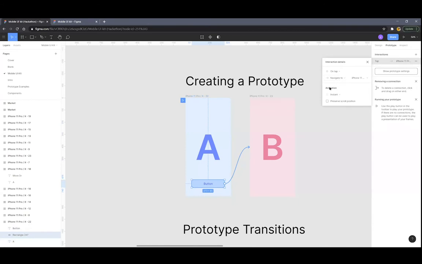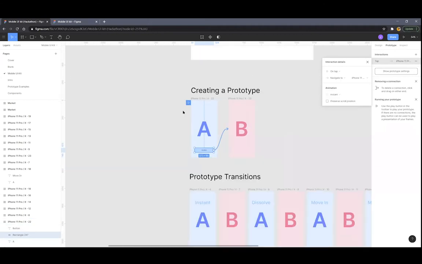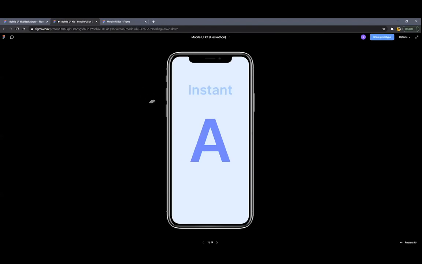So the next thing we have is animation. And this is essentially the transition between the two different screens. We have a bunch of different options here. I'm going to quickly show you what each one looks like. Okay, so the first one's pretty self-explanatory. When I trigger the interaction, it's going to move from A to B instantaneously. Second one is a dissolve, and you can actually change how quickly the animation happens.